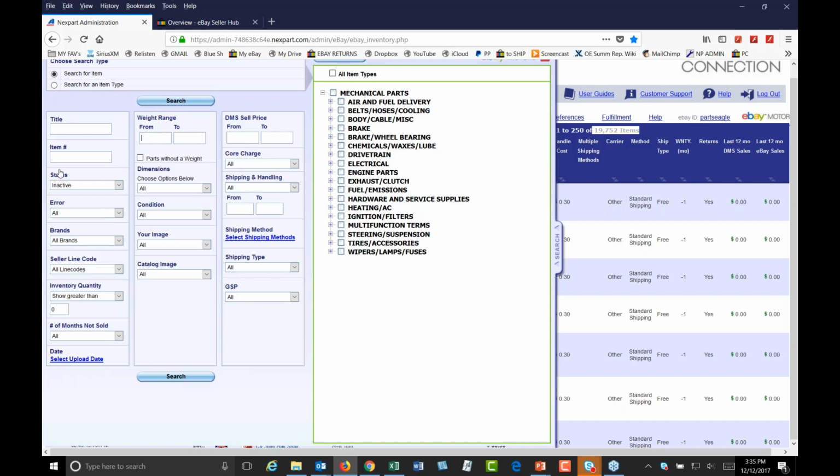Okay, all of these search elements are at your discretion. You can search by keywords in the title. Maybe you want to look at individual part numbers. Status is a critical thing. Brand, line code associated with brand, inventory quantity. So many great things that you can use to your advantage for curiosity.